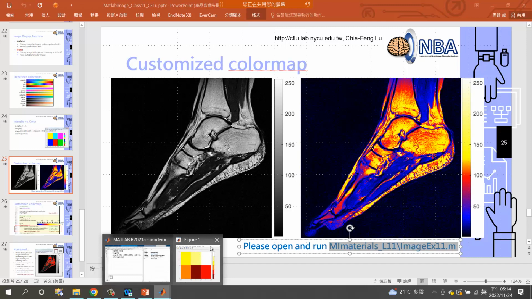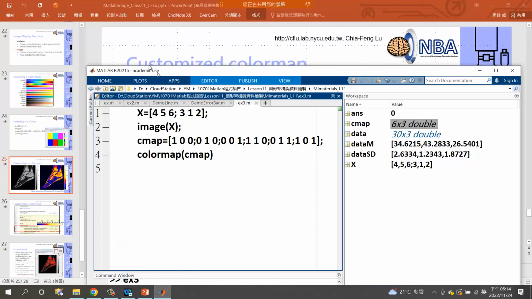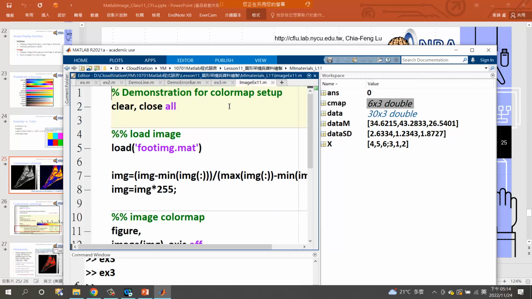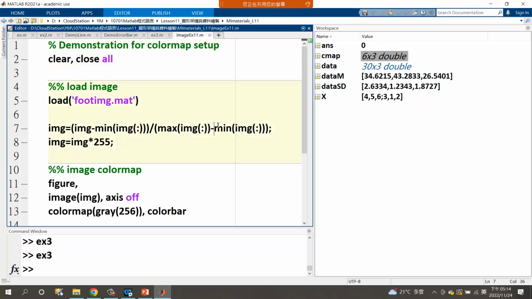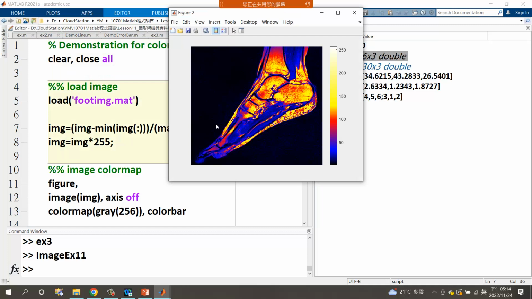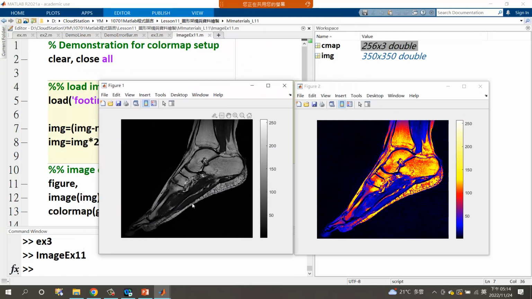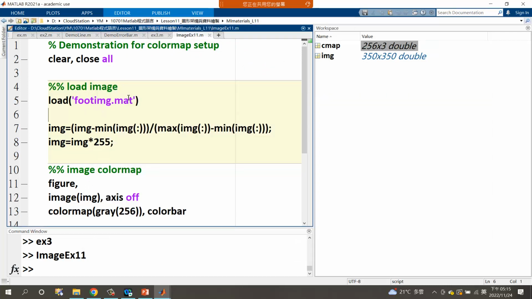So you can actually open it. Let me open it for you, this one. You can simply just run it to check what you can have. So you can have figure 1 and figure 2. Figure 1 is for grayscale. Figure 2 is the color map right here. So you can go through the detail.